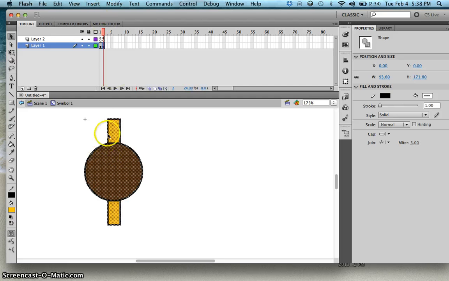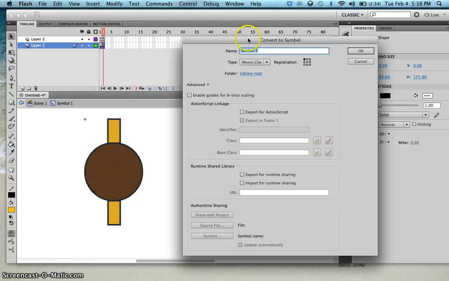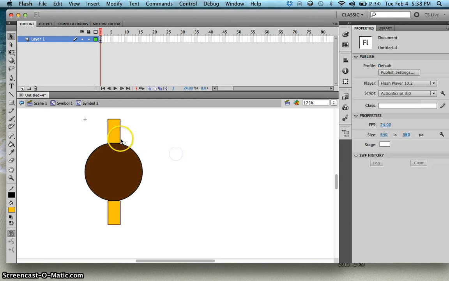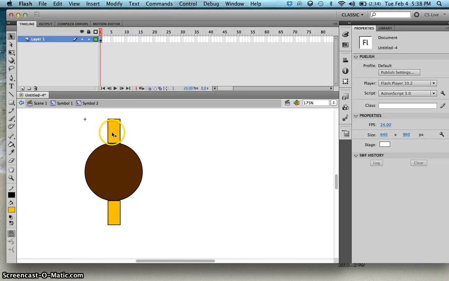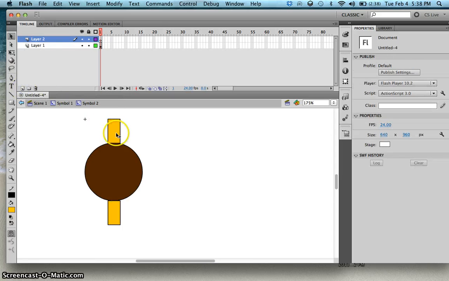Then again, convert this one into a movie clip. So modify, convert to symbol, or press F8. And then make sure this is a movie clip. Press OK. Double click now this one. What I want to happen is now to animate the wings. So probably I'll separate this one into another layer. So I'll create one layer again.